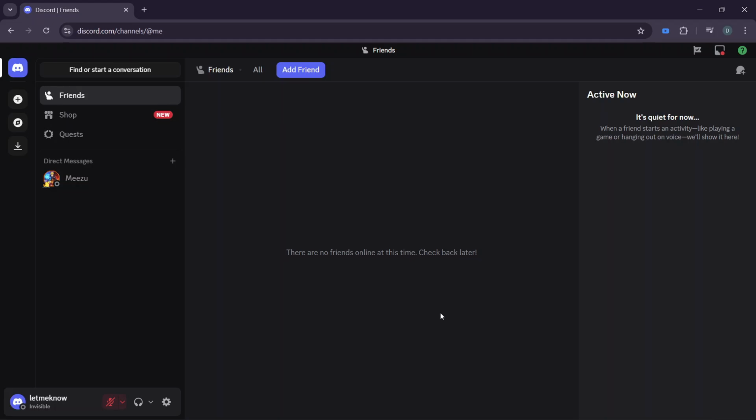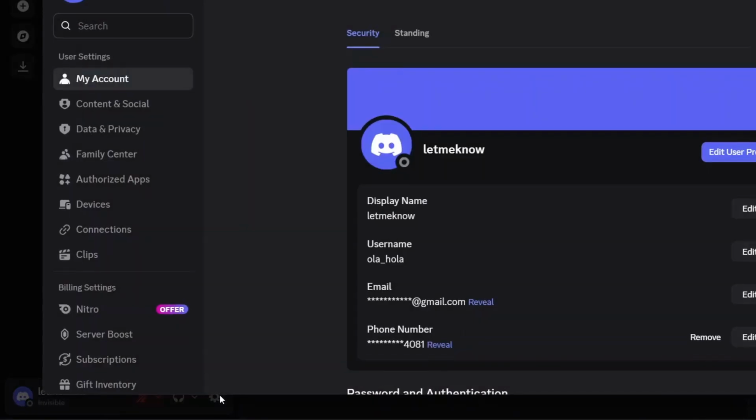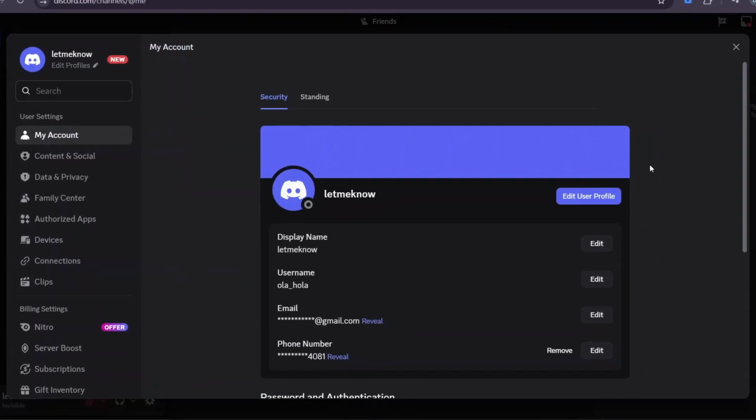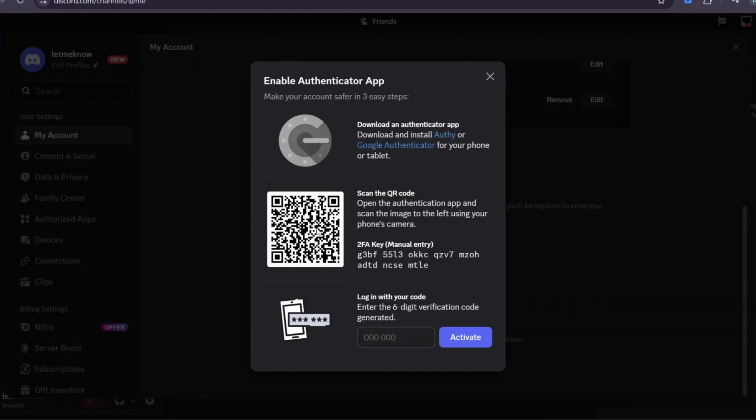First, open your Discord app on desktop and click on the settings icon at the bottom left, right next to your username. Once you're inside settings, make sure you're on the My Account tab. Here, look for the option labeled Enable Authenticator App. Take your time and follow along carefully so you don't miss any important steps.